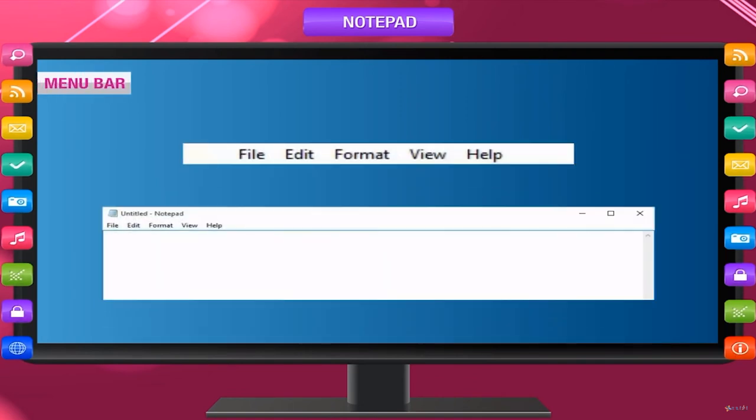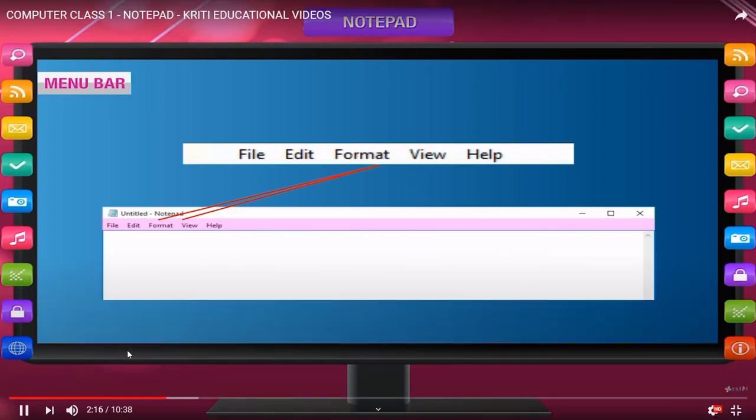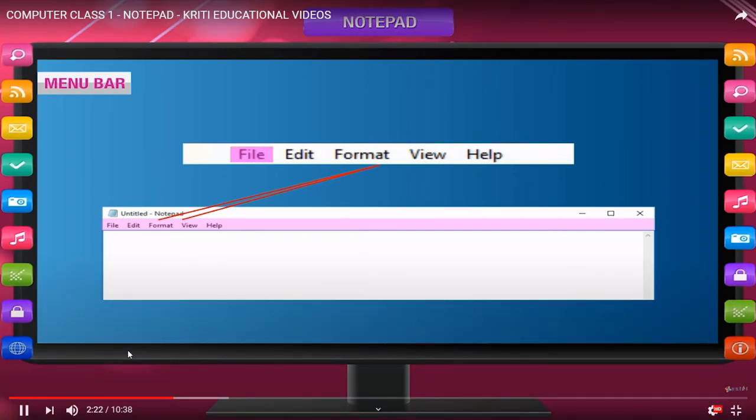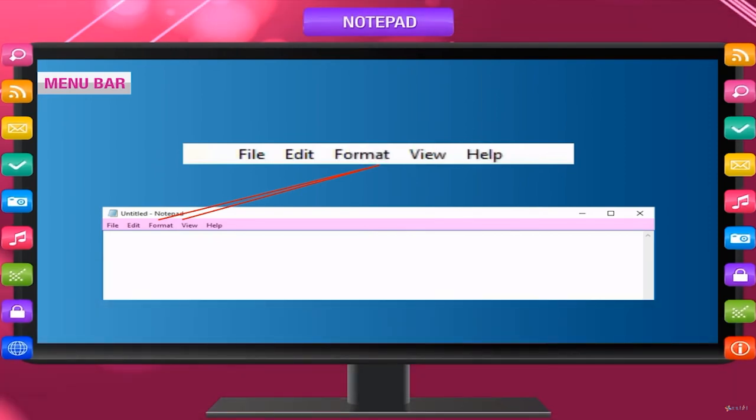Menu bar. Below the title bar, there is a menu bar. It provides you with several commands that can be executed by just selecting them. The menu bar has the following options: File, Edit, Format, View, Help.